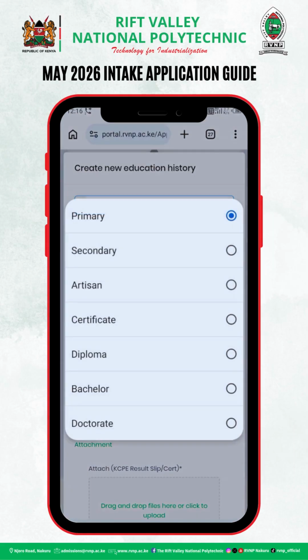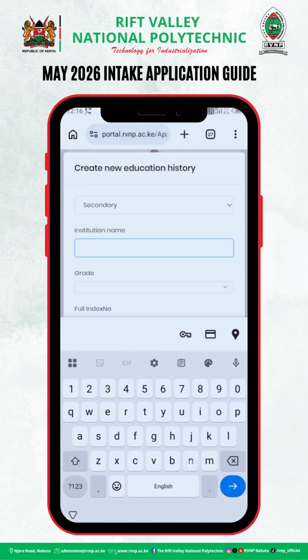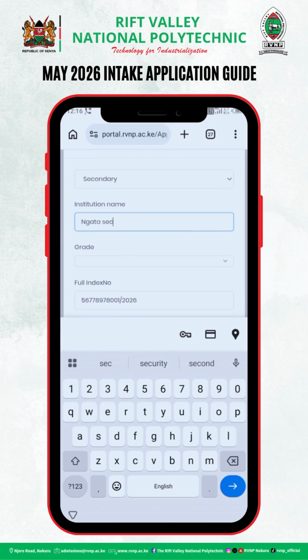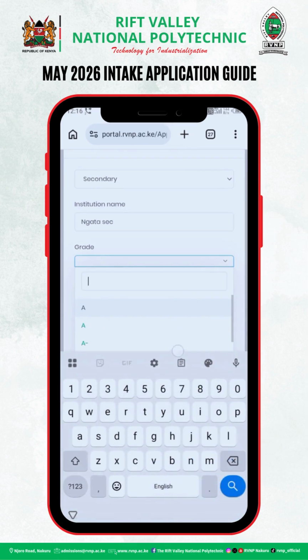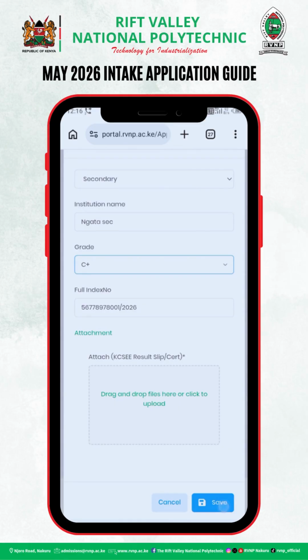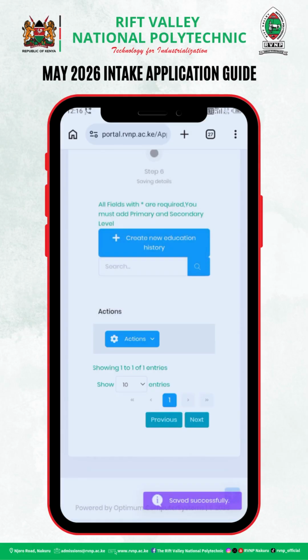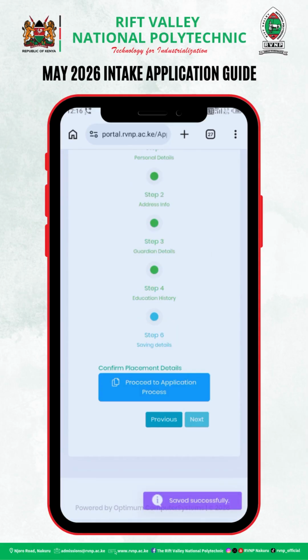Then you can select secondary education. You may select secondary, where I studied, I may say Ngata secondary. Grade, you specify the student's grade, let's say C+, then you save. Click next. Once you get here is where you now select the course. So click proceed to application process.